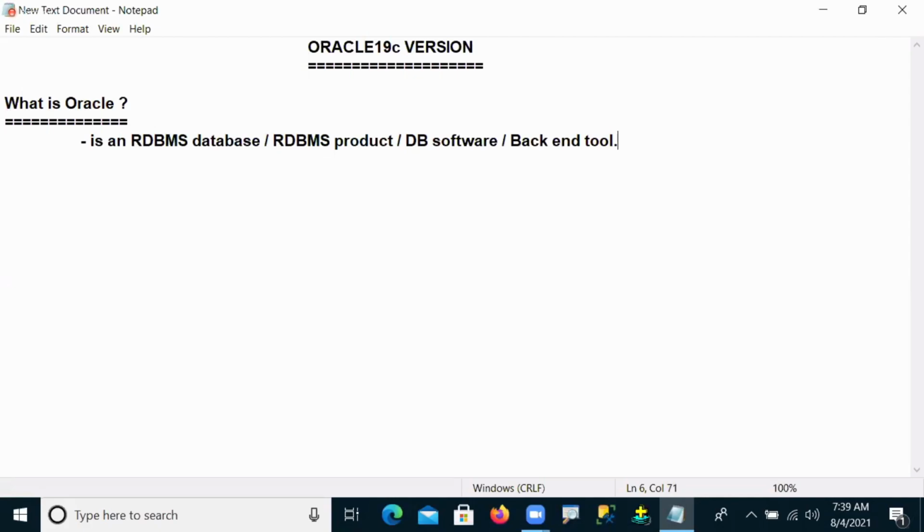So Oracle is simply one of the RDBMS products. RDBMS stands for Relational Database Management System, and in that category it is one of the software. Otherwise, we can say simply database software, and nowadays we can even call it a backend tool. Here it is one of the database software. By using this software, what can we do? That we will learn here.